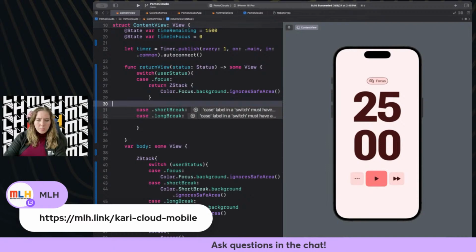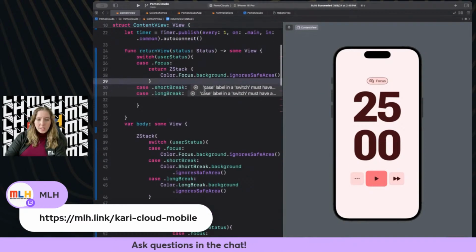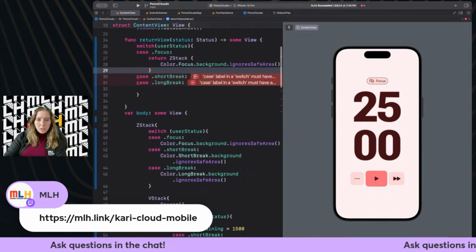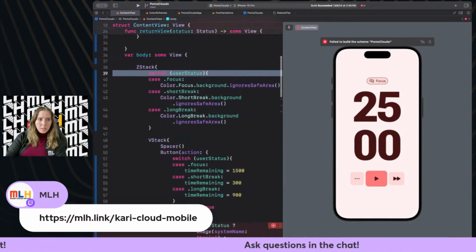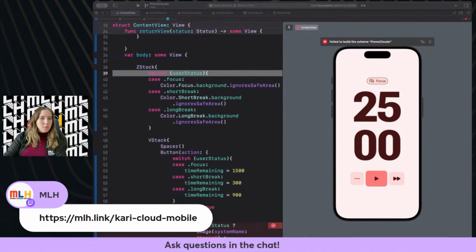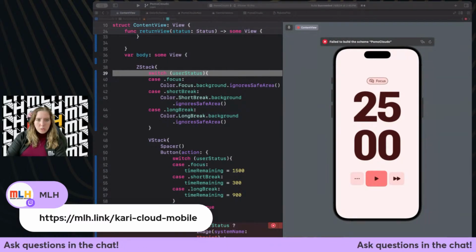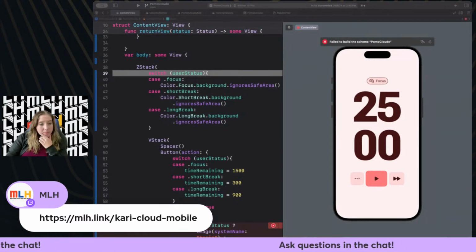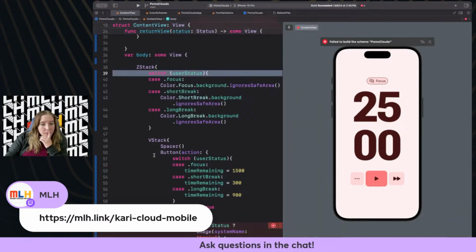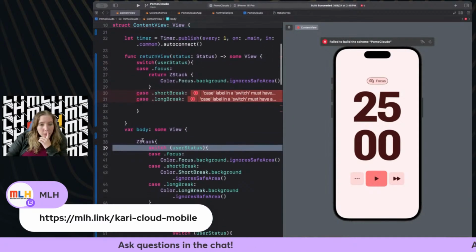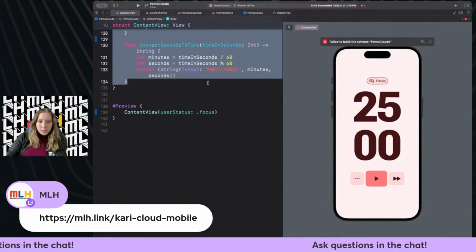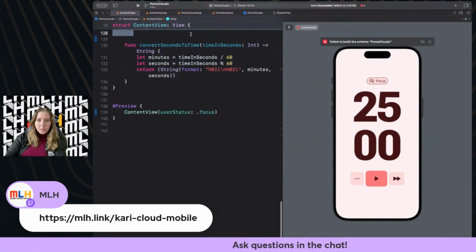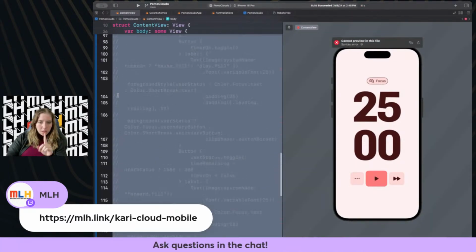Okay, so I could just do it like this. Return a ZStack of Color.focus.background. And then what I think I'm going to do is go back through the code and comment out all of this, which is kind of a ton. Let's comment this function. So I need to sneeze.